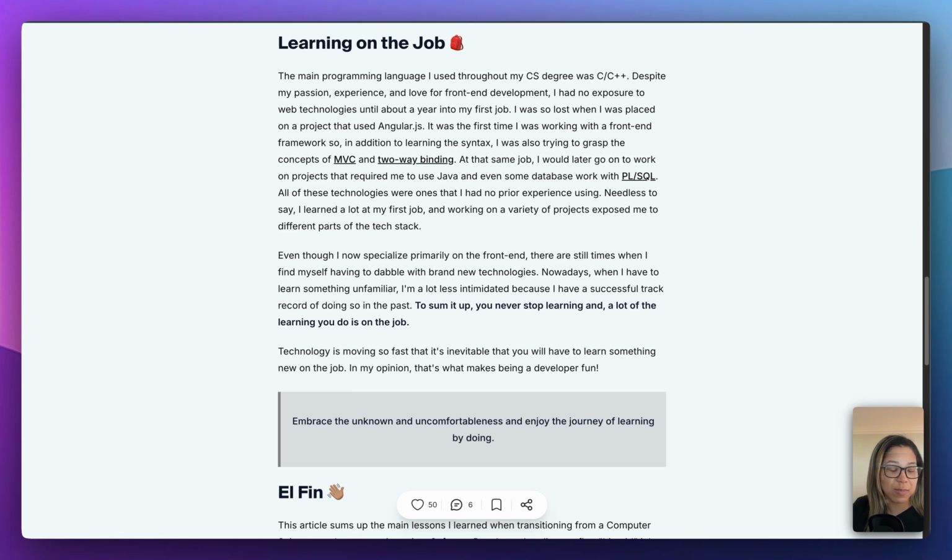When I was a CS major, the main language we used was C and C++. And right now, I basically haven't used C or C++ since I graduated. I'm primarily a front-end developer now. I focus on component libraries and accessibility and React. And so, I had no exposure to web technologies, but just throughout my career, I was able to get that experience. And so at my first job, I worked on AngularJS. And I was learning about MVC and two-way binding.